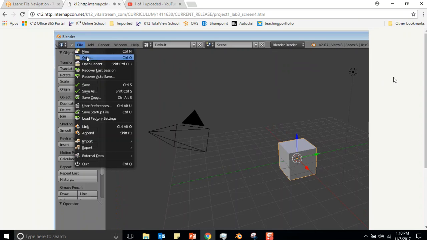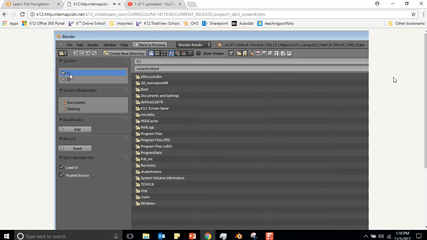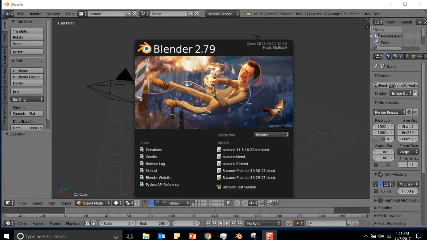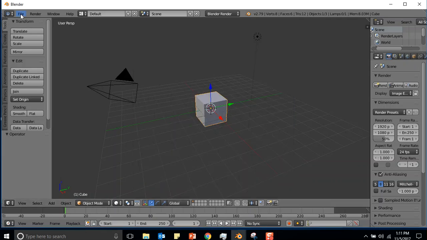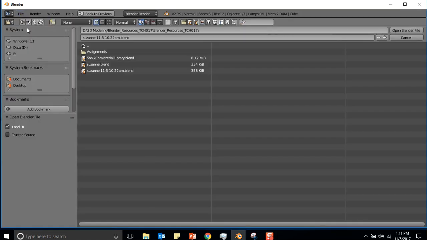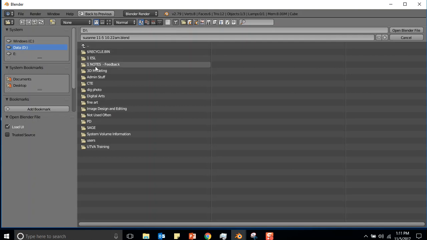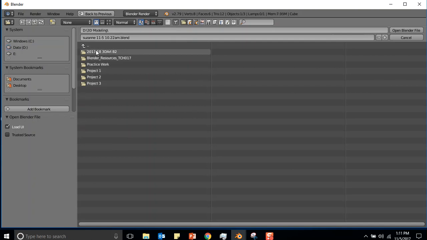On the File menu, left-click Open. Left-click the C drive, then locate your user. If you remember during the orientation, I told you to save it on a D drive. I don't save anything on my C drive. I save everything to my D drive. So all my stuff is in my D drive. I've got a 3D modeling folder. It's 2017-18 Block 2. That's where I just organize everything that way because I teach a ton of classes and I've got to keep it organized really nicely.